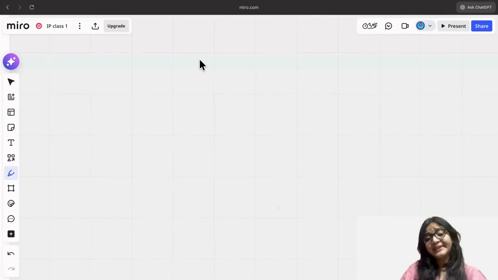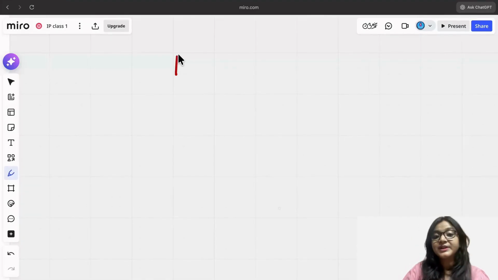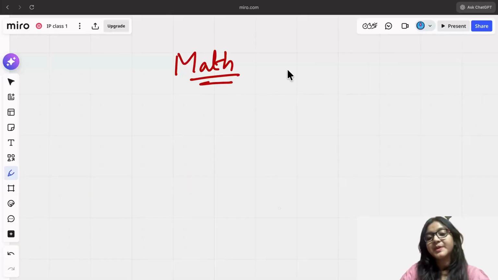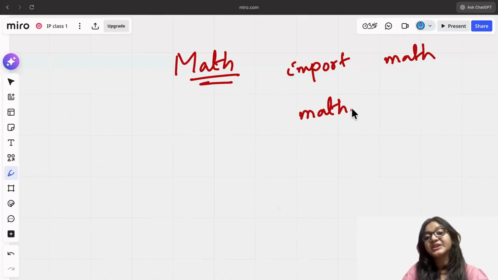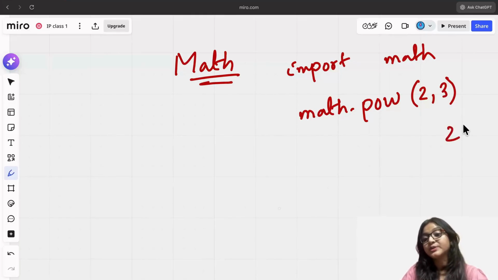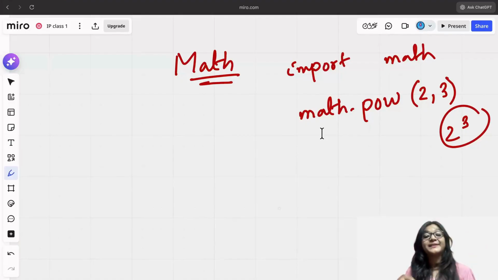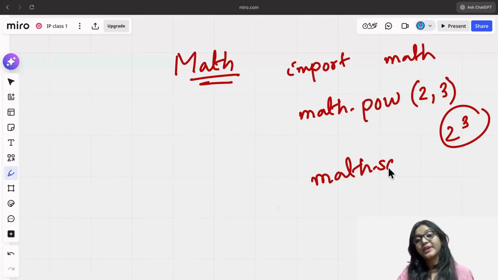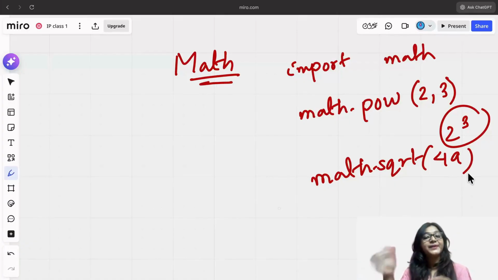In the previous class, in class 11th, you have come across a few libraries, for example math. If you don't remember, I'll tell you. We can write code like import math. Inside math, we have functions like pow, to find the power of two numbers. You just give two numbers, and it would find what is 2 cube. You can also find the square root of a number using the math module. Just write math dot square root and put a number inside it, let's say 49. So it will find the square root of 49.